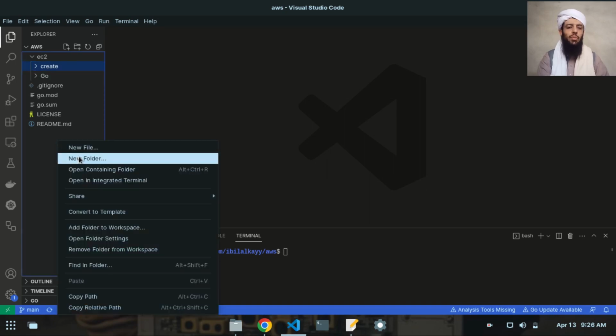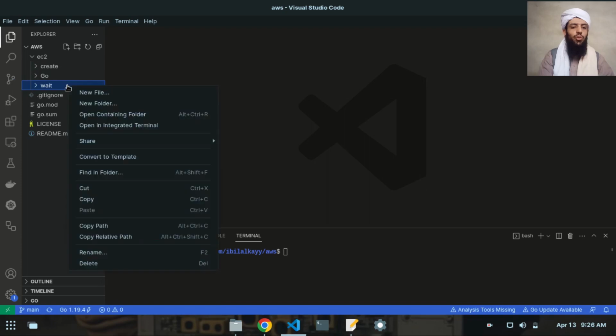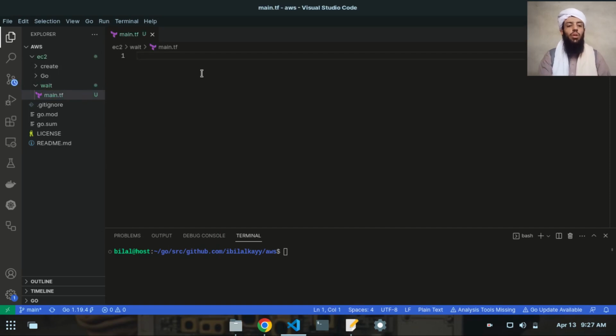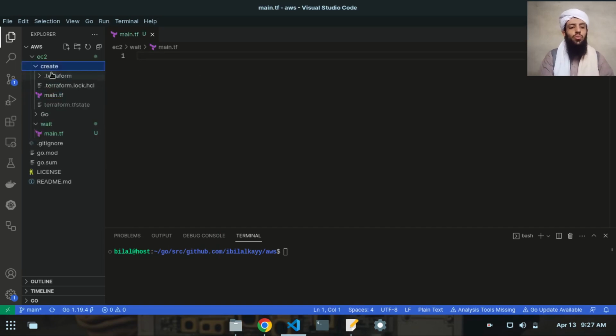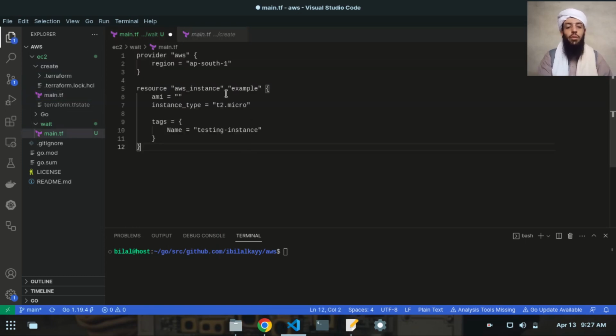I will show you the step-by-step process, but before this let me create a directory here by the name of wait, and inside this wait directory I will create a file by the name of main.tf. If I go to the create.go file, create directory and main.tf file, I will copy this data from here and paste it down here, just to make the process easy. I have shown you in my previous video how these things work.